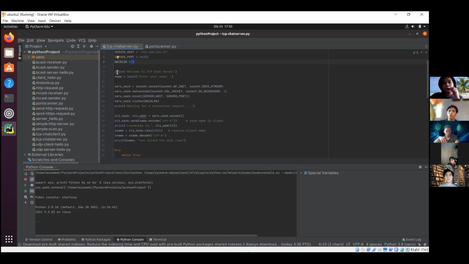And then here we print out the message. It says welcome to the TCP chat server, and then here we need to enter the name of the server, using the input command and store it inside name. And then we need to use serve_sock equals socket.AF_INET, socket.SOCK_STREAM. This is to create the socket inside the server side.